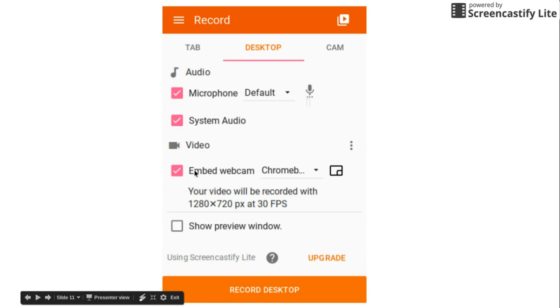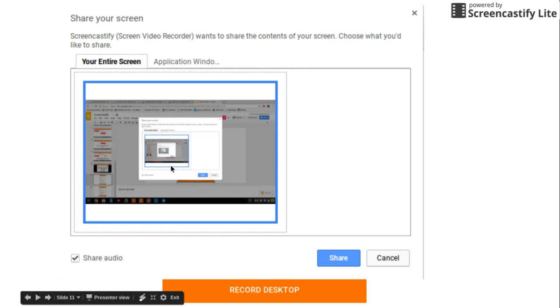If you have this box checked as well, then it will record you in the corner. So it'll show a picture of your face talking. And then it'll show your whole screen around it. If you don't want that to happen, then you just uncheck that box. And then when you're ready, you press record desktop, and it'll open a window that looks like this.